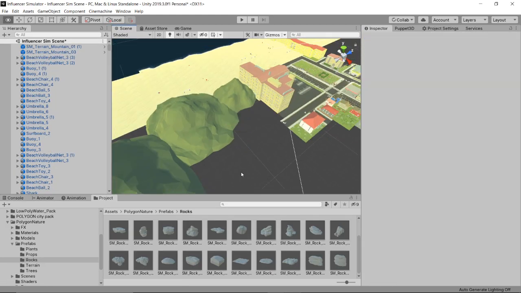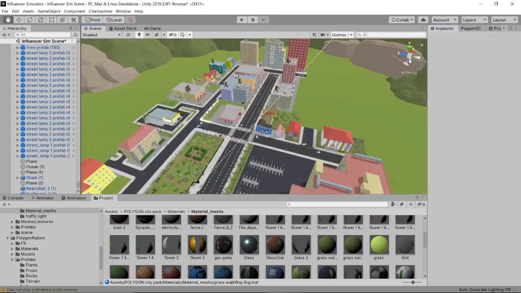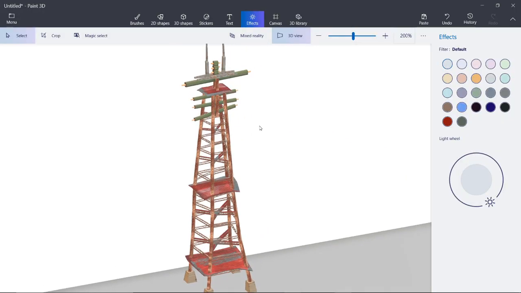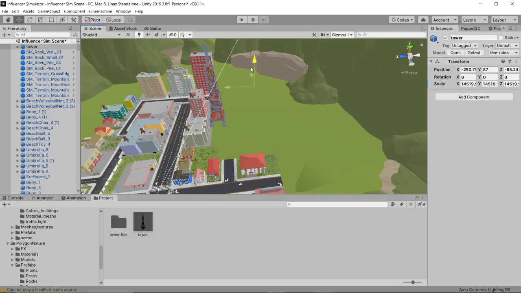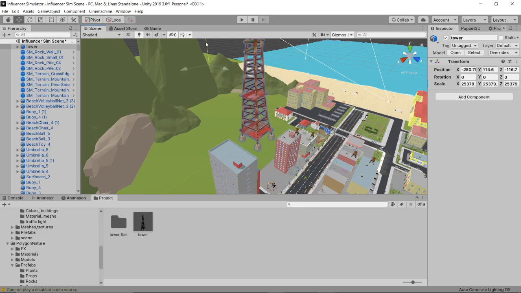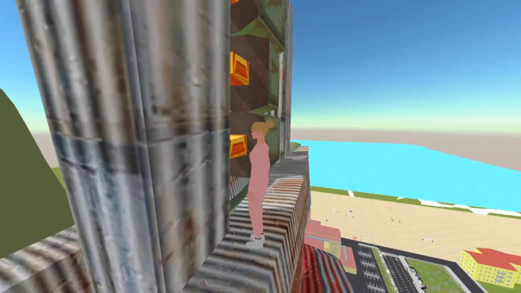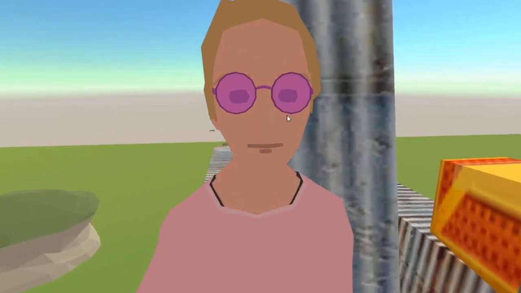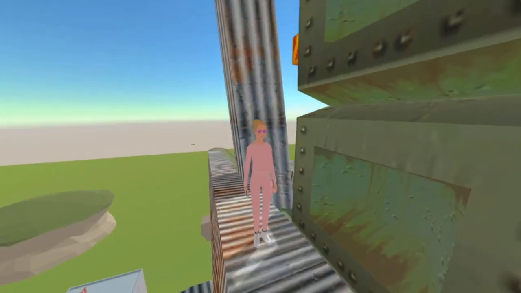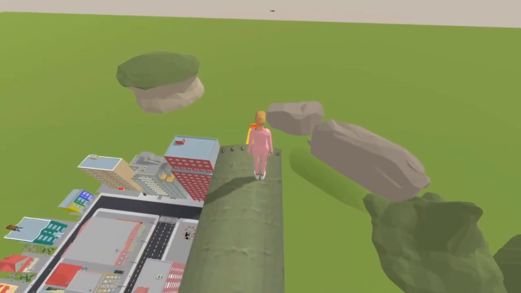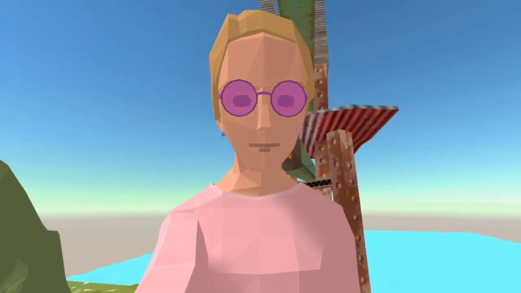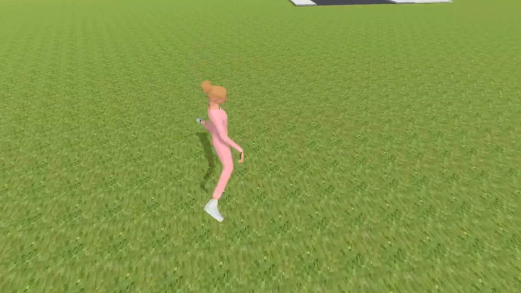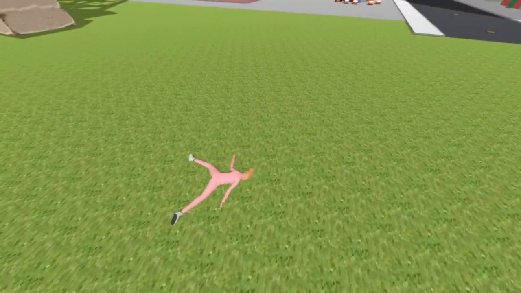I then set up the basic background and environment. Found this cool tower asset in the 3D library. Perfect for another dangerous selfie. After I got the tower up, I really wanted to see what Ragdoll would look like in action. Oh, that one's going on the gram.